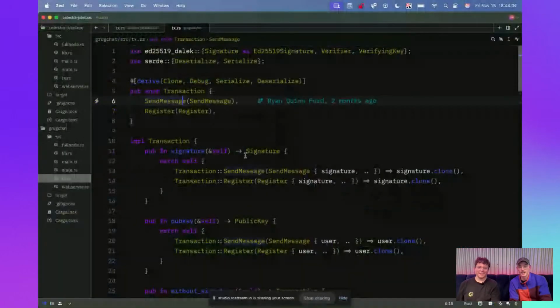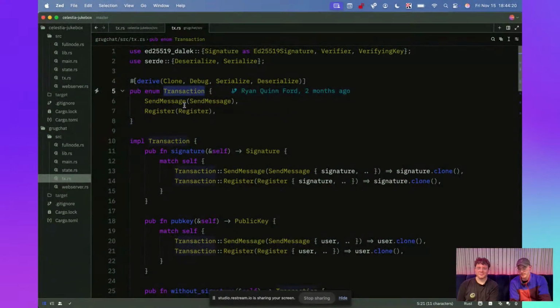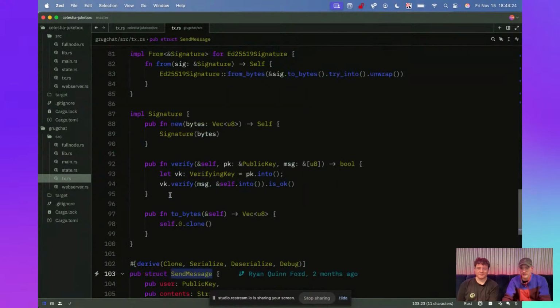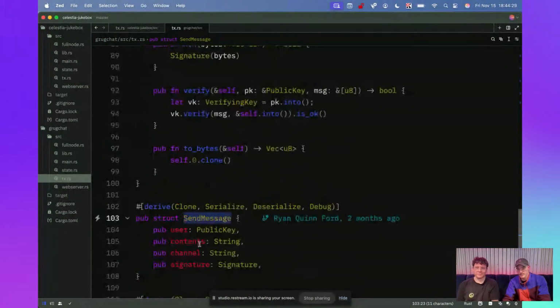There we go. So I wanted to first go back to the base rollup that we did on stream in our first stream, which was a chat thing where we're sending messages. The whole basic idea behind that is that we have an enum for the transaction types. We have two types of transactions, send message and register. And these contain everything that your rollup transaction would need to update the state.